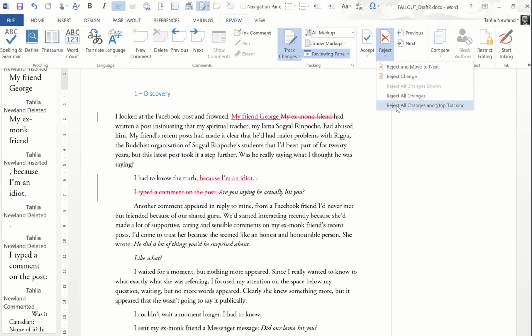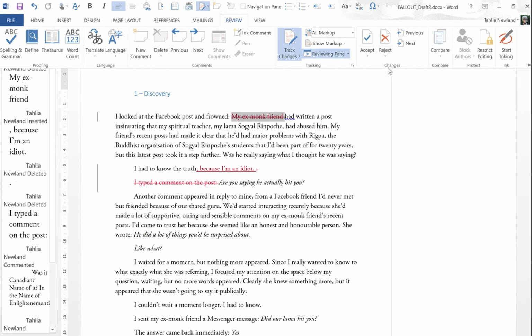Now that's not advisable because you will have paid your editor, so you don't want to reject all their changes. But there might be some times when the editor has misunderstood something that you've said, so you might want to reject that. So here I'm going to click reject and move to the next. So it's removed that addition that I made, and it's moved to the next change, which here is a deletion.